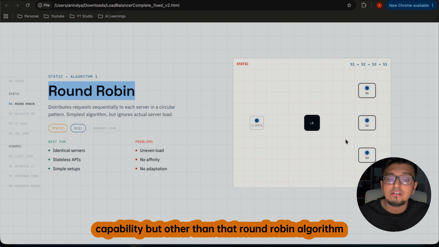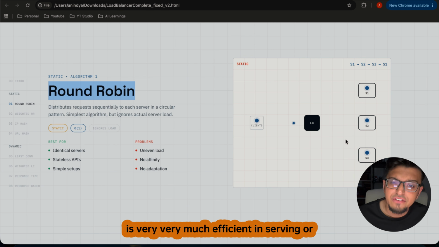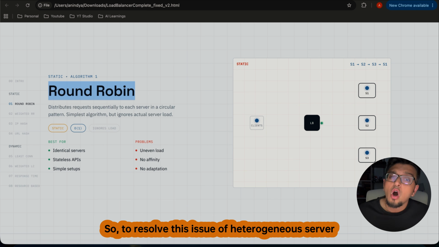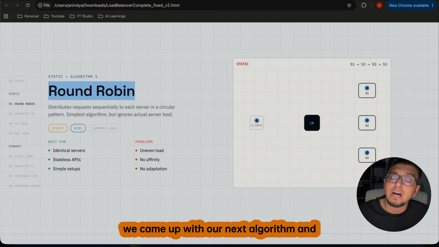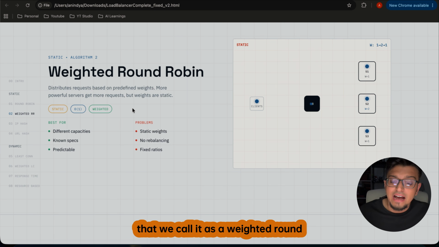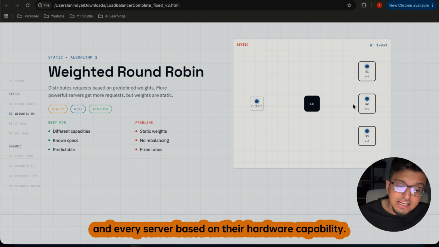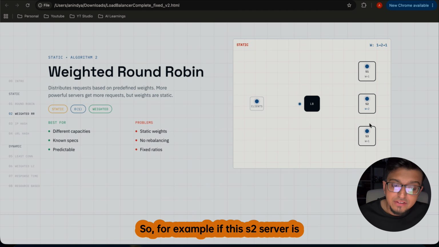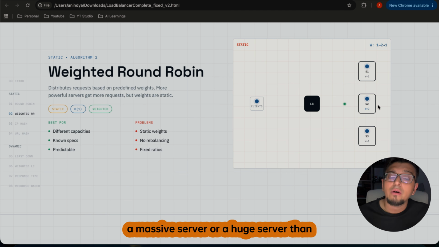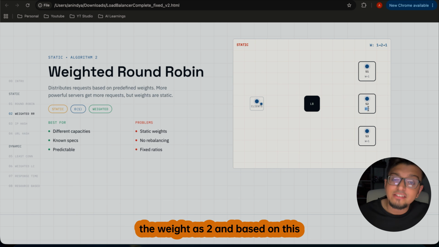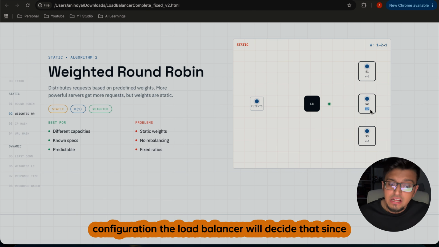But other than that, the round robin algorithm is very efficient in distributing the load uniformly across all the backend services. To resolve this issue of heterogeneous servers, we came up with our next algorithm, which we call weighted round robin, where we give a weight to each and every server based on their hardware capability. For example, if this S2 server is a massive server compared to S1 and S3, we will give it a weight of 2.